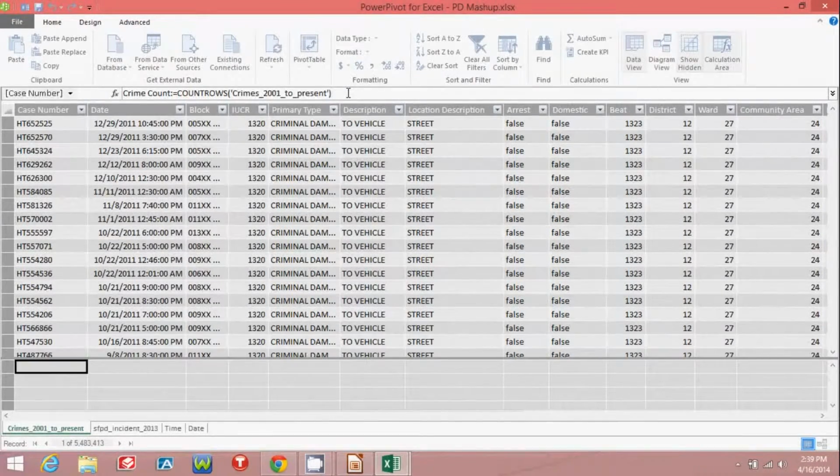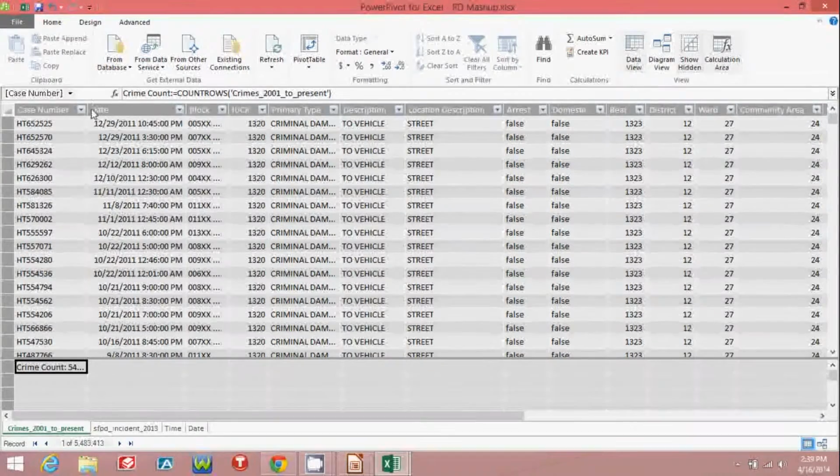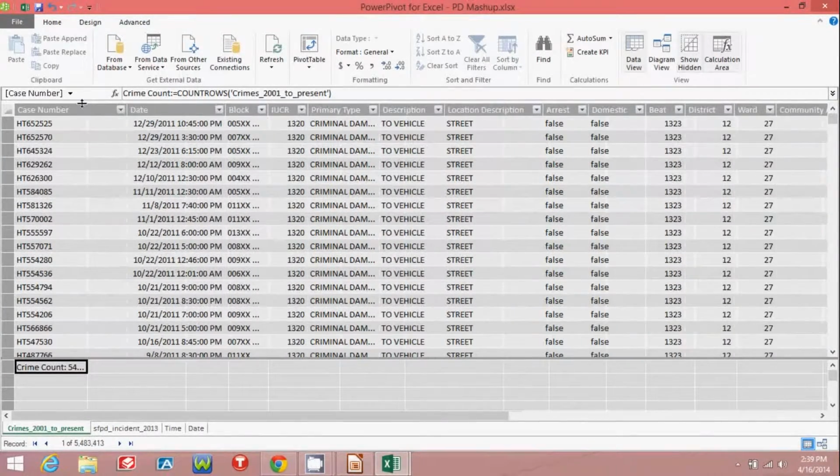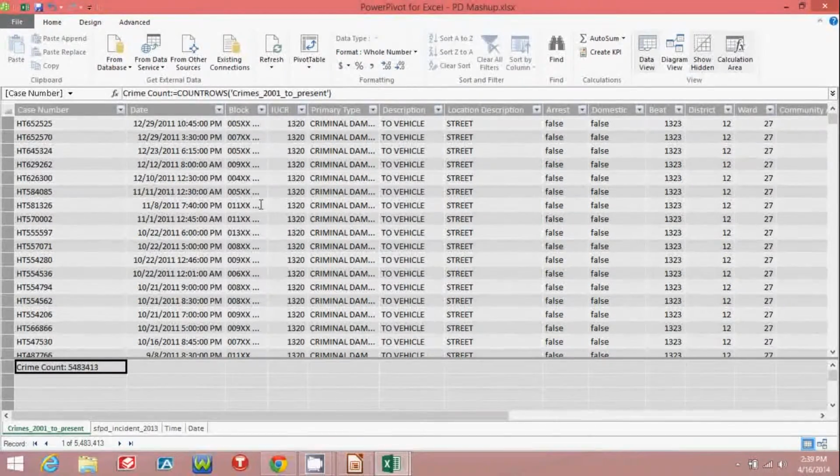And go ahead and hit enter, and at that point you'll have a count of rows for the table, which effectively is a count of incidents. Now, as far as formatting goes, let's go ahead and make this a whole number since it's a count of rows, and let's go ahead and give it some commas in order to separate it out and make it look nice.